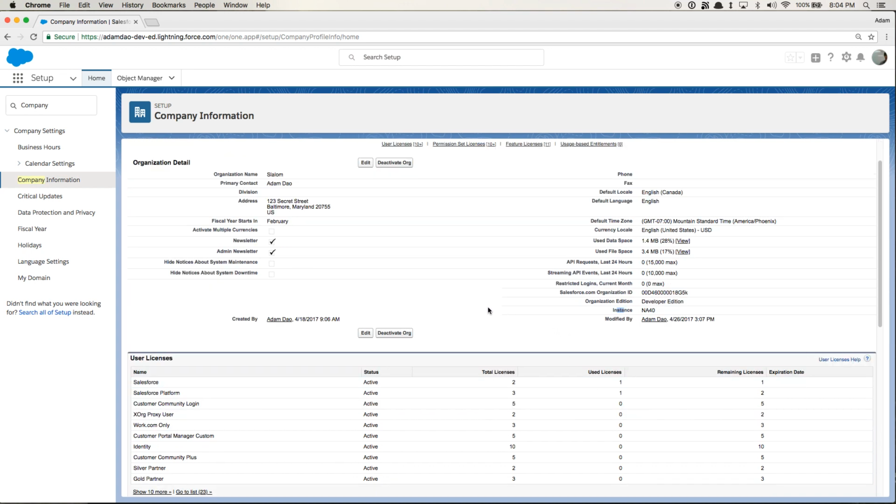Another thing in the company information menu is also the instance. The instance refers to what server your organization runs on. What this means is, since this is on the cloud, Salesforce assigns you an instance ID. So in my case, it's NA40.